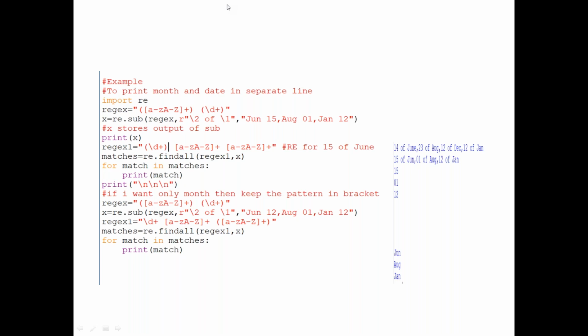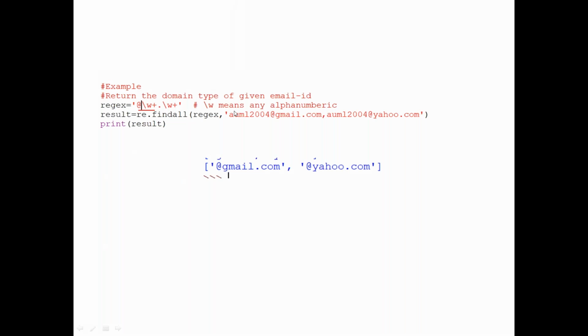screen is hanging, but I can see your previous screen. How about now? Yeah, now I can see.